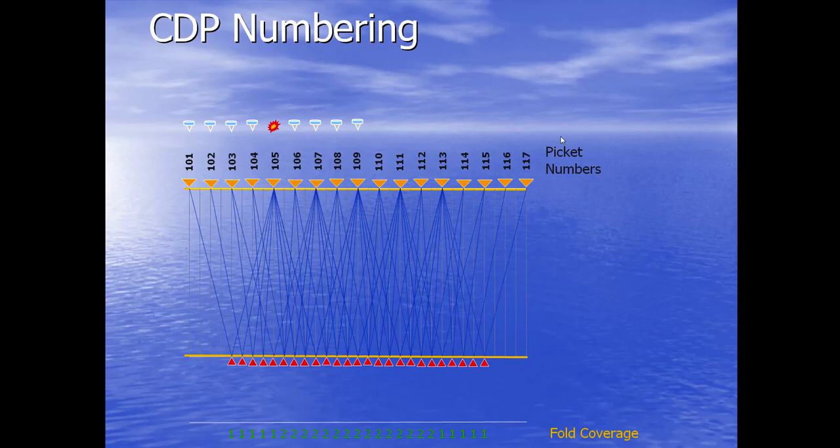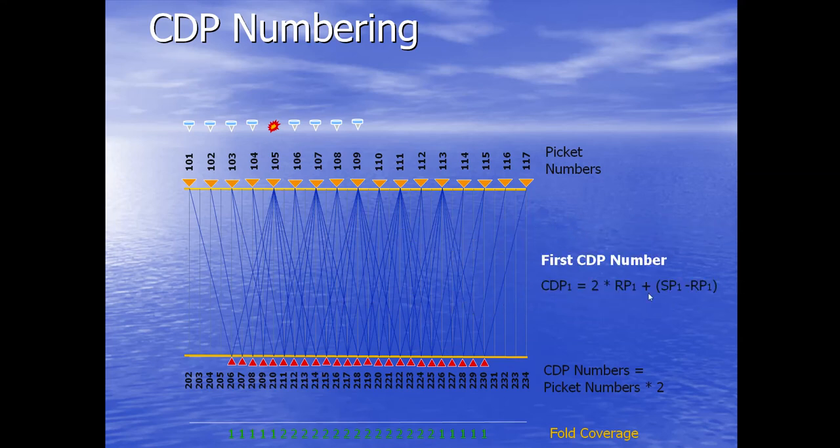Another thing, the picket number is called the receiver number, and the CDP number is equal to the picket number times 2. Normally we assign the CDP number double the picket number. So the first CDP number is equal to 2 times RP plus SP minus RP1.